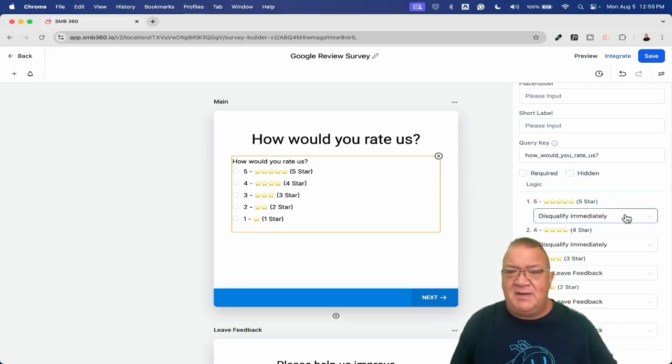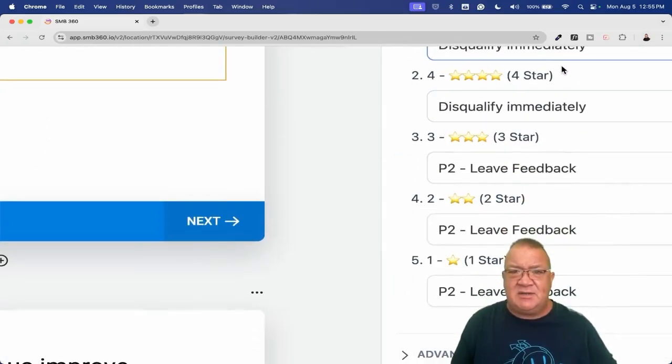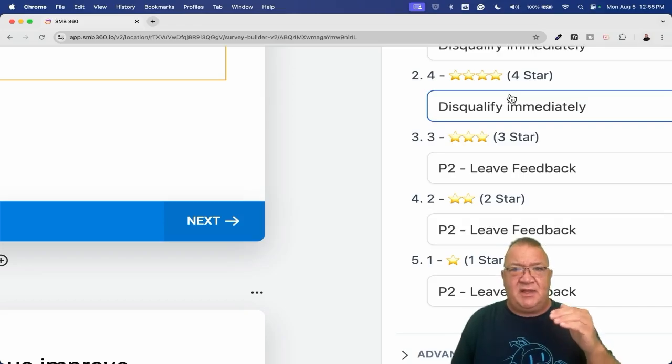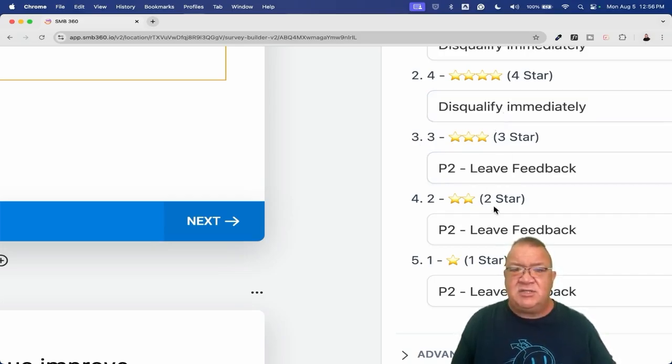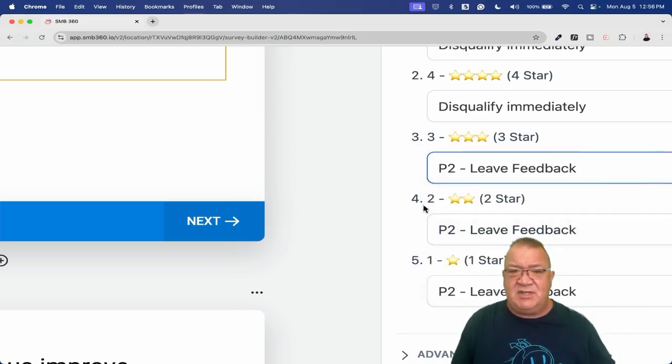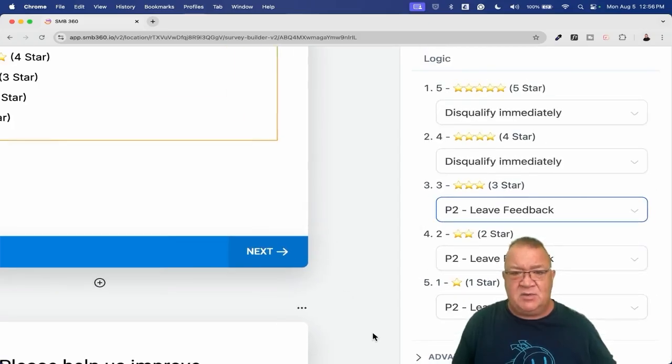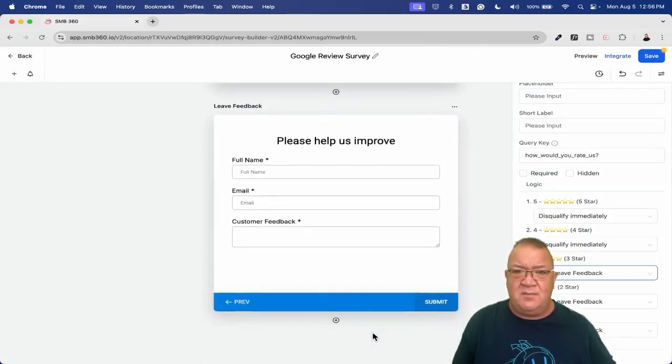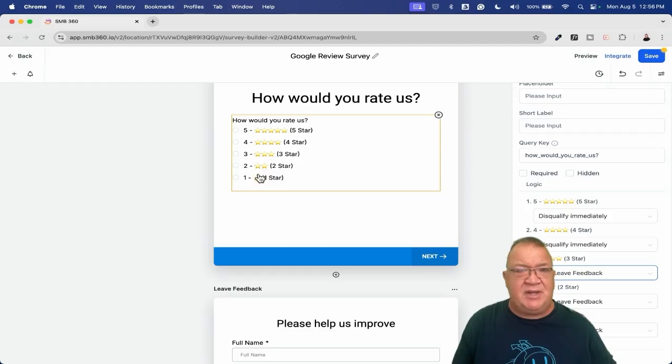So if we come down here and take a look, we see there's 4 and 5 stars. These are the ones that we want. If they do 4 or 5, we want to send them over to Google Reviews, and that's exactly what happens with this disqualify immediately. If they choose 3 stars, 2 stars, or 1, we get this little drop-down list, and we can go to the second form in this survey, labeled P2, which we call leave feedback. So if they choose 3, 2, or 1, we want to go to leave feedback. Now we come down here to the second form, and this second form is not visible unless they select 1, 2, or 3 on the stars.